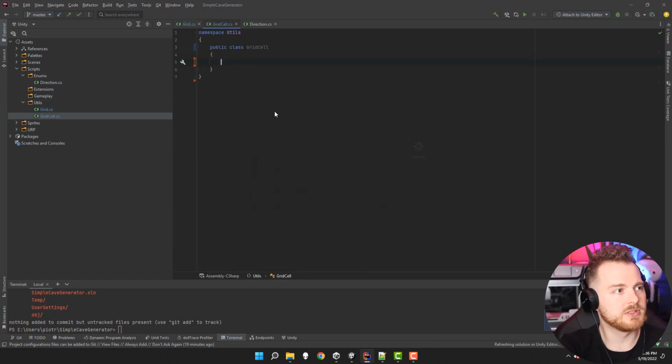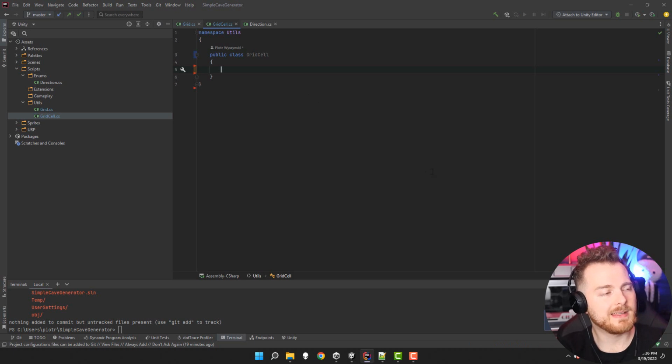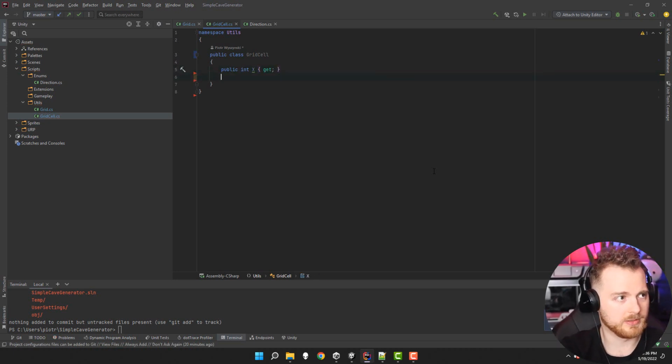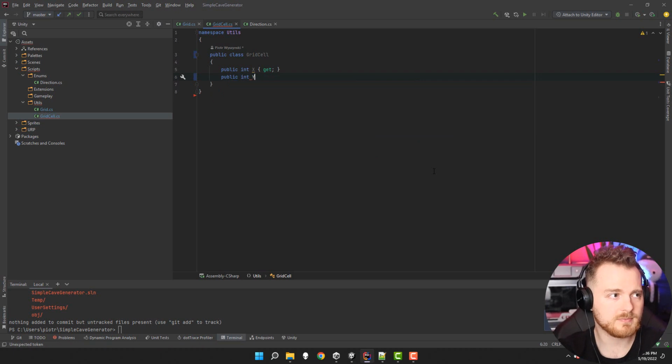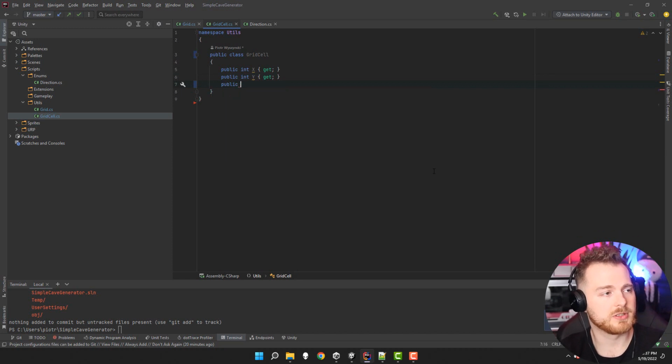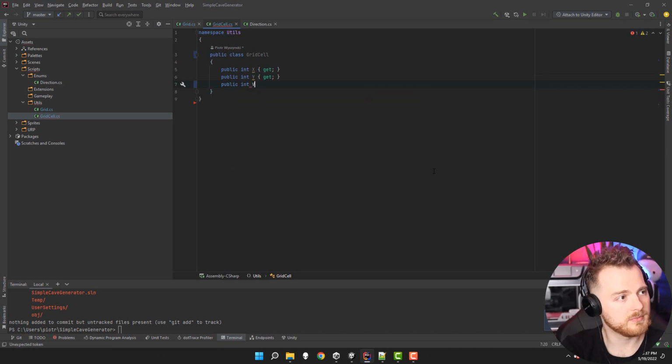Yes, let's add it to Git. Fantastic. And now we want it to have three properties. First one will be public int x. We want it to be available from outside. Then y. Then we want there to be a value. And the value can be of different types, right?